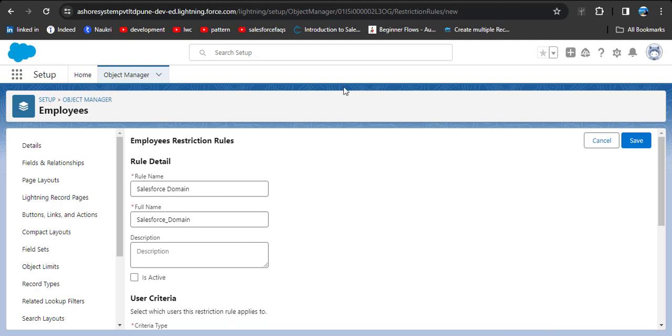Here I have entered the rule name as a Salesforce domain because I want to show only those records where the domain field has a value of Salesforce. The full name is automatically populated because this is the API name. Then here you can enter some description and then click on the is active checkbox, because if you do not click on this checkbox, then this rule will not apply on this object.